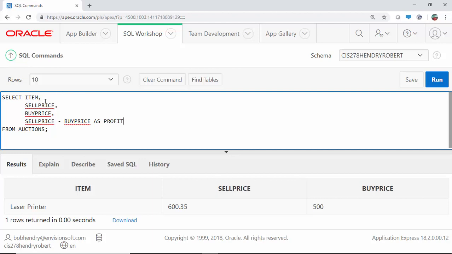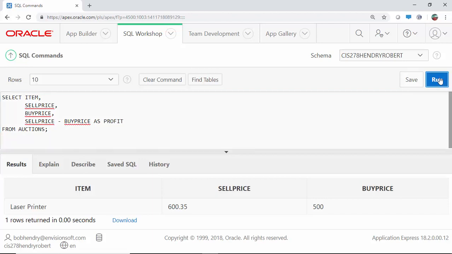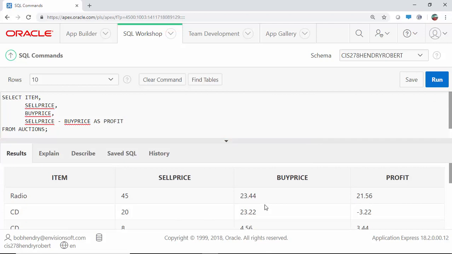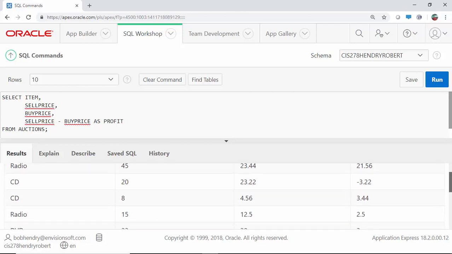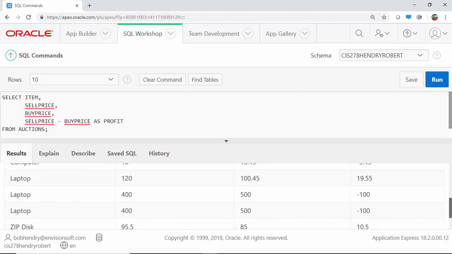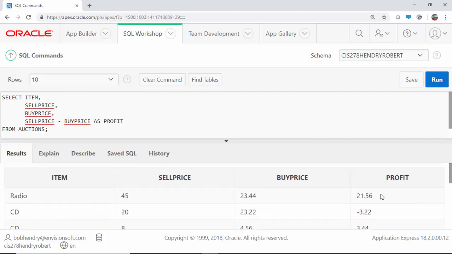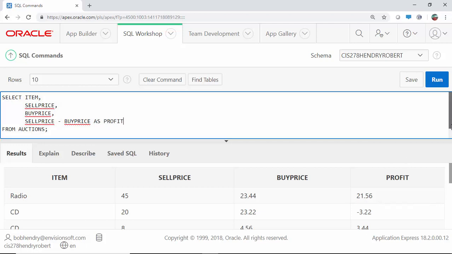Start with this. Select item, sell price, buy price, where sell price minus buy price is profit. So this is going to list us our sell price and our buy price and our profit. What we want is to show just which item sold for the largest profit. Now again, we can sort this if we want, but let's write a SQL statement that will do this for us. So we're looking for this item here, radio for 21 point whatever. We could do the following.